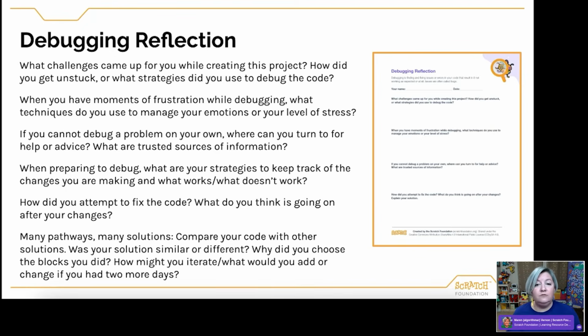And then, not forgetting there are those many pathways, right? And so compare your code with other solutions. Maybe it was similar, maybe it was different. Why did you choose the blocks that you did, right? And so keeping in mind, we can keep iterating, we can keep growing. Maybe it requires another bout of bug hunting after you've iterated, right? But that reflection process about debugging can be really helpful.